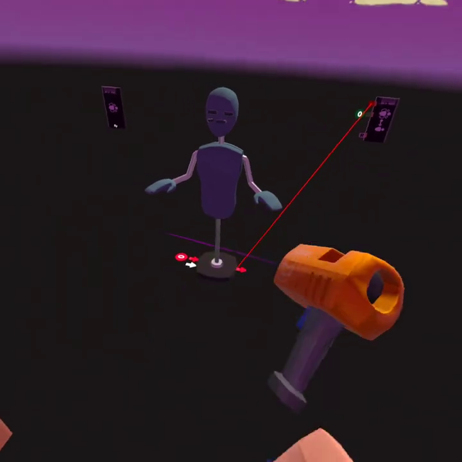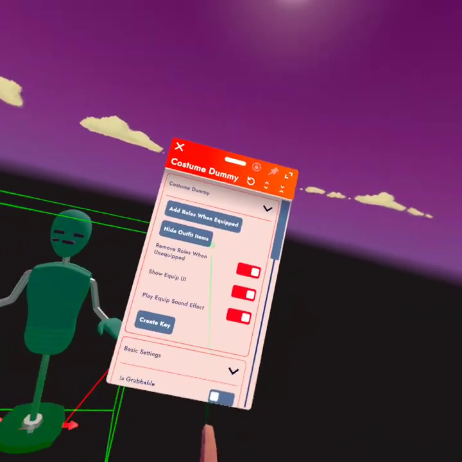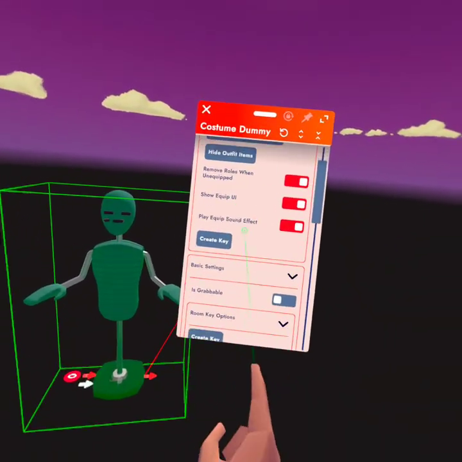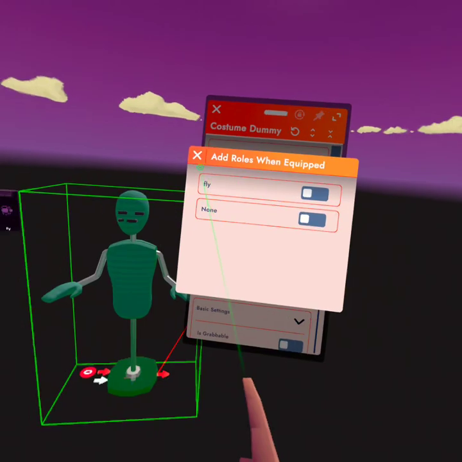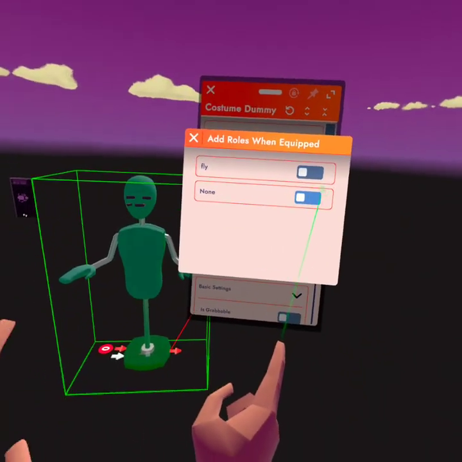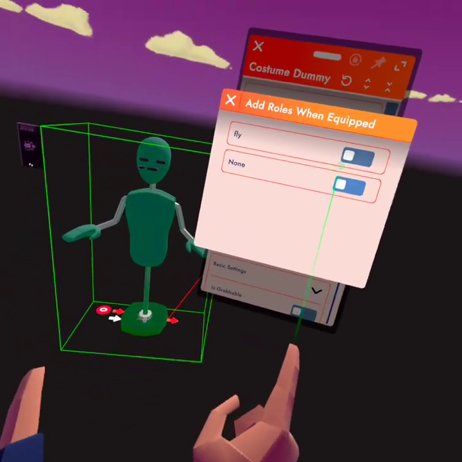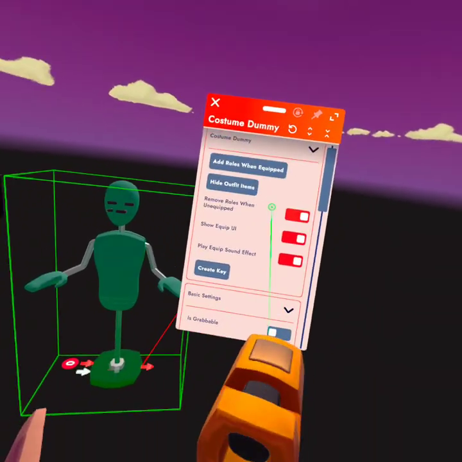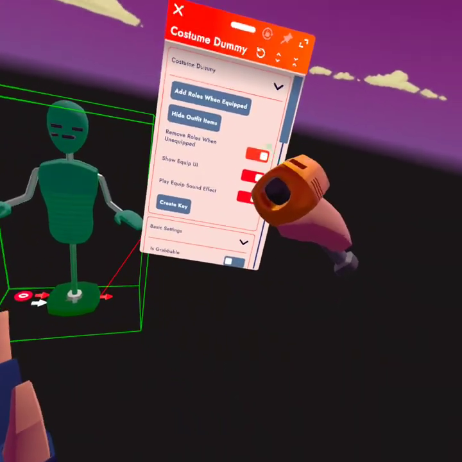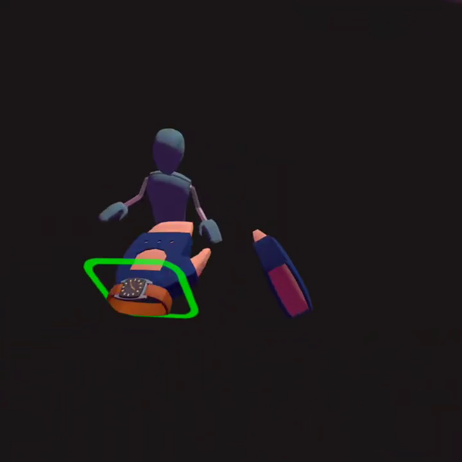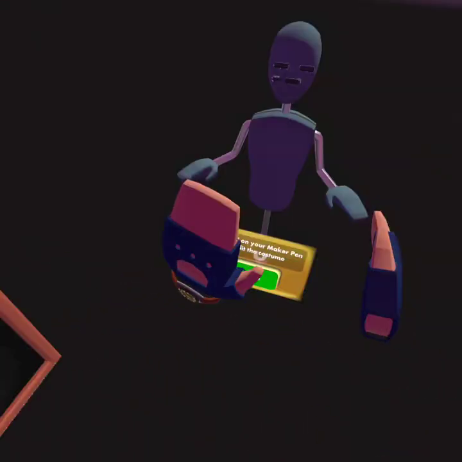Alright, after that, configure the costume dummy, and then you can hide outfit items and then add roles when equipped. Click add roles when equipped, and then click the role with the fly on it. And make sure this is flipped on right here. Alright, now if I equip it, I have fly. But if I unequip it, I don't have fly.